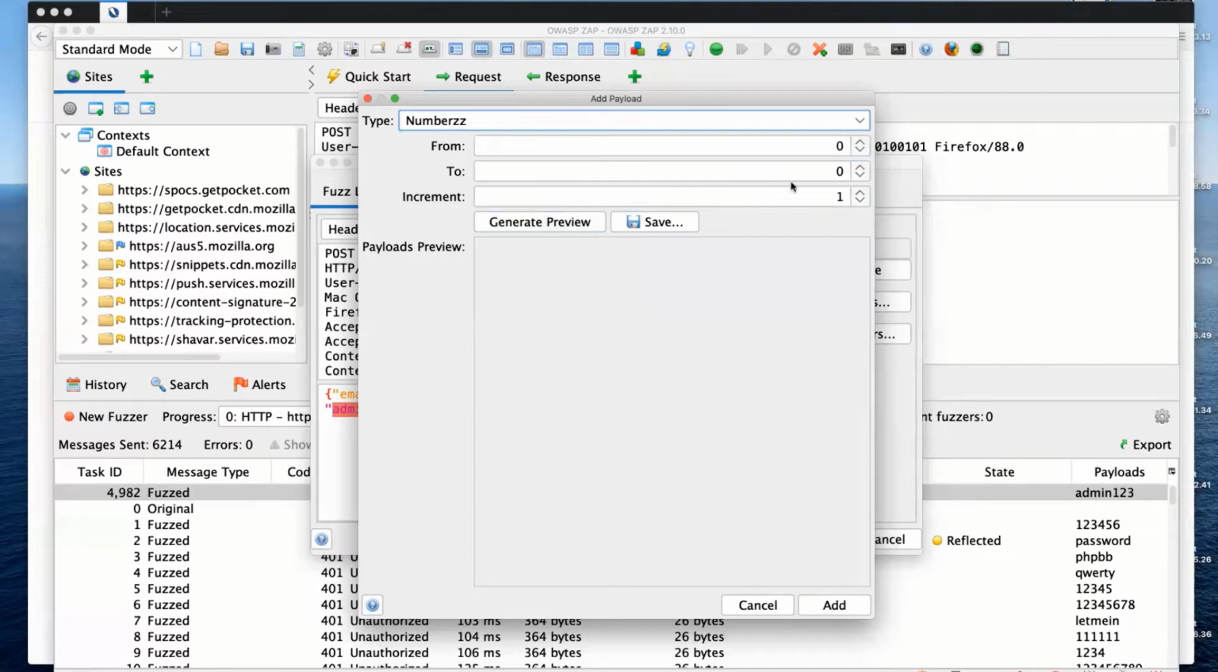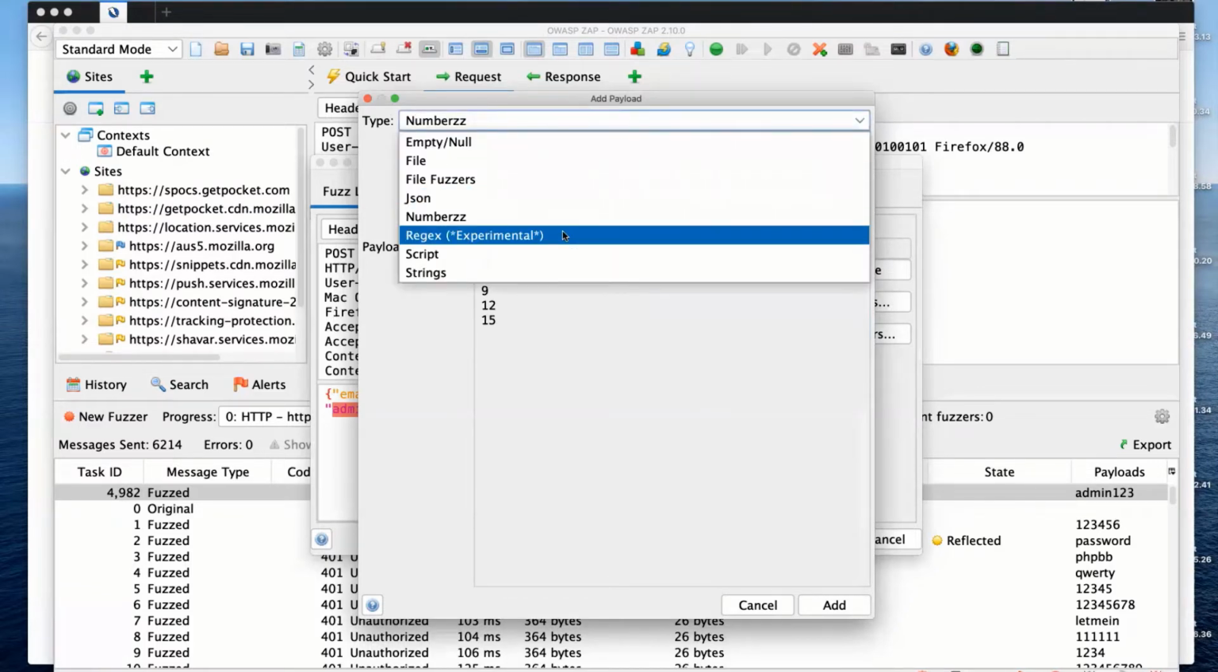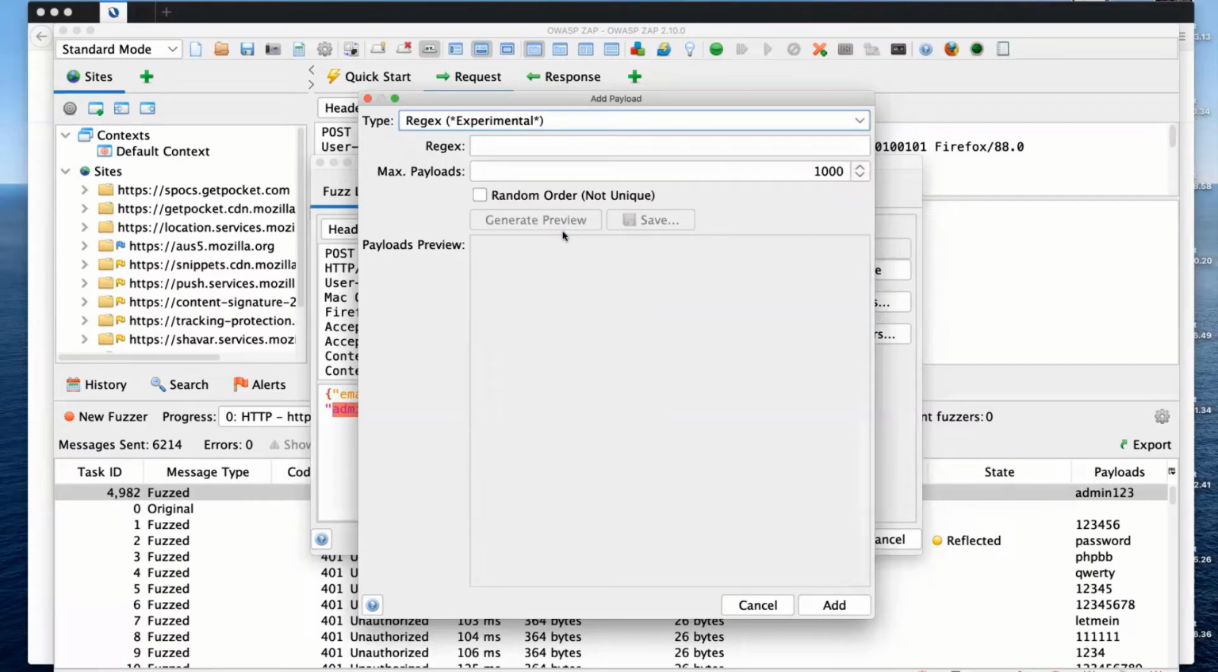Numbers, so you can actually generate as many numbers as you want. So we'll just show from... If you want to go up in threes, you can generate any number payloads that way. Then we've got this regex one, which means we'll generate payloads based on regex expressions.